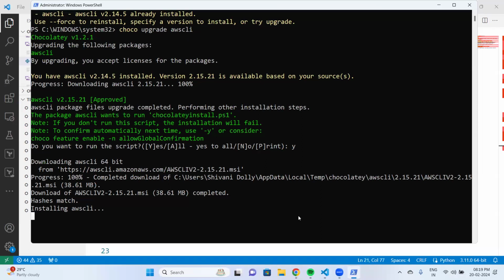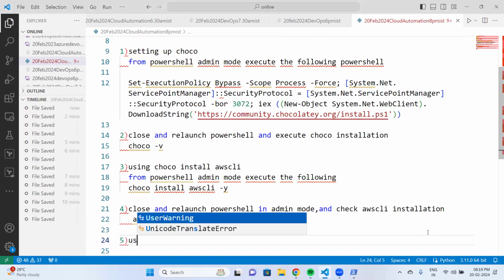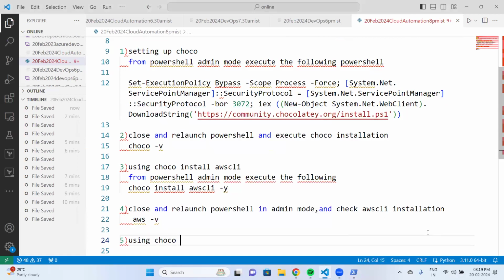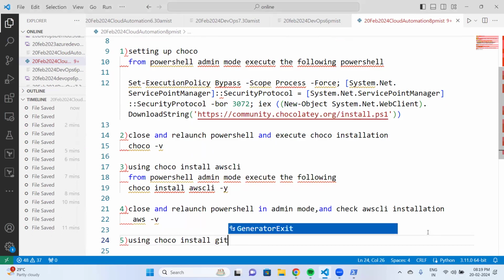Once we install AWS CLI, our next task is to check the version. Next, as a fifth step, using Chaco install Terraform. For this, using Chaco, install Git also. Git is a version control system, and it is also used to connect to Linux virtual machines from Windows operating system.